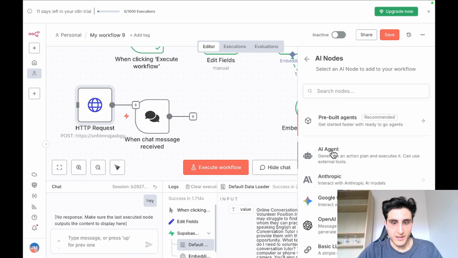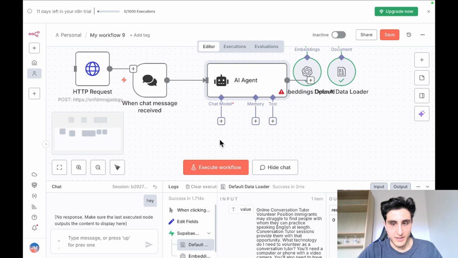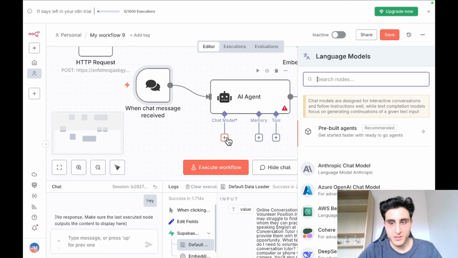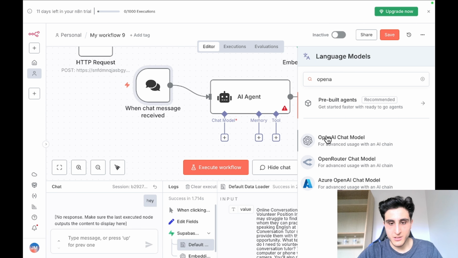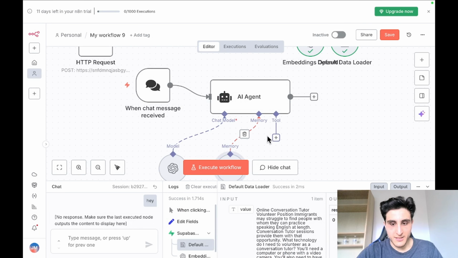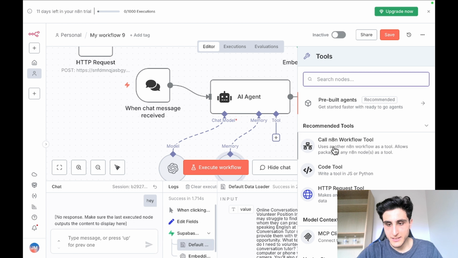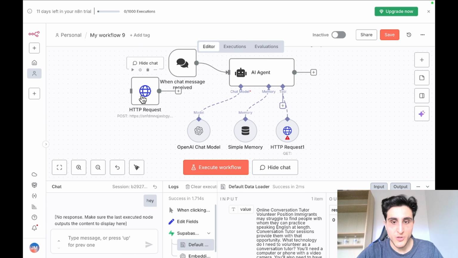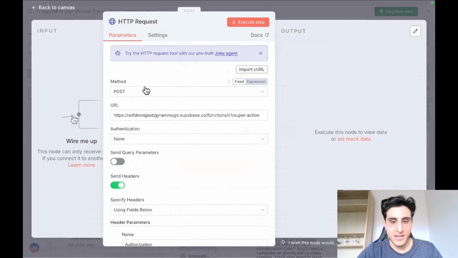Okay, just connect it to an AI agent. Let me move this down a little bit and connect your chat model. I'm going to use OpenAI's chat model, and then simple memory works, and the tool is basically our HTTP request. You cannot connect this HTTP request to a tool directly, and that's why we need to grab an HTTP request tool.